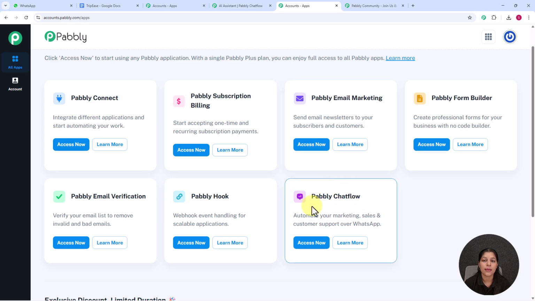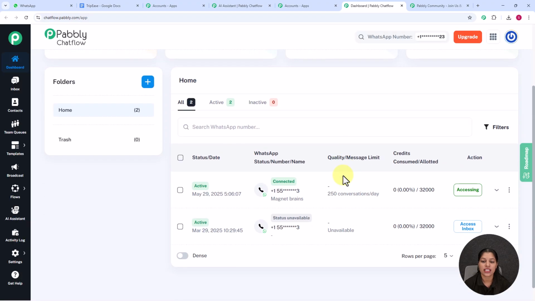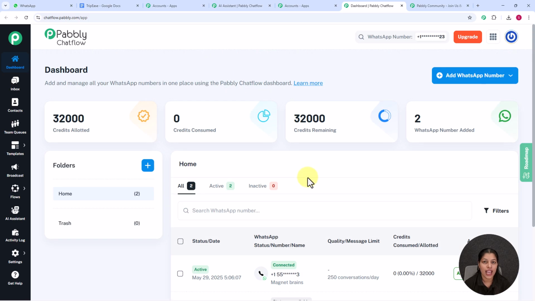Now for accessing the Pabbly Chatflow, you simply have to click over this Access Now button, and as you will click on Access Now, you will be getting the dashboard page of Pabbly Chatflow. So here you can see on the dashboard page, these are the two numbers I have connected to my account, and you can also add your WhatsApp number by just clicking on this Add WhatsApp Number button.